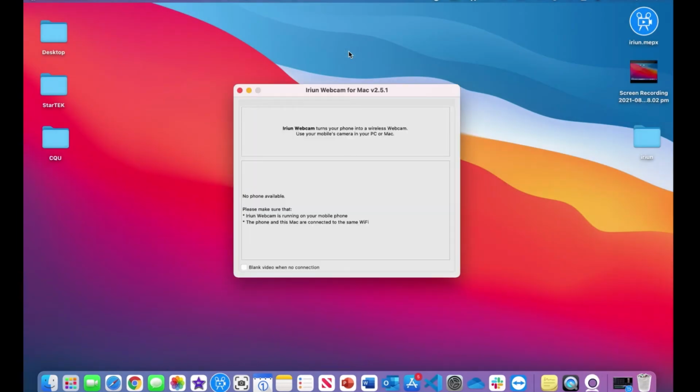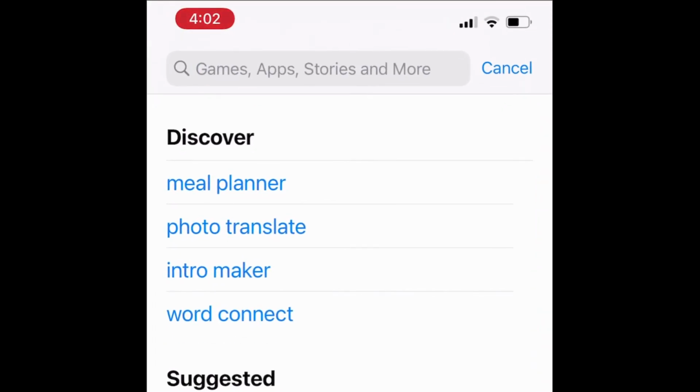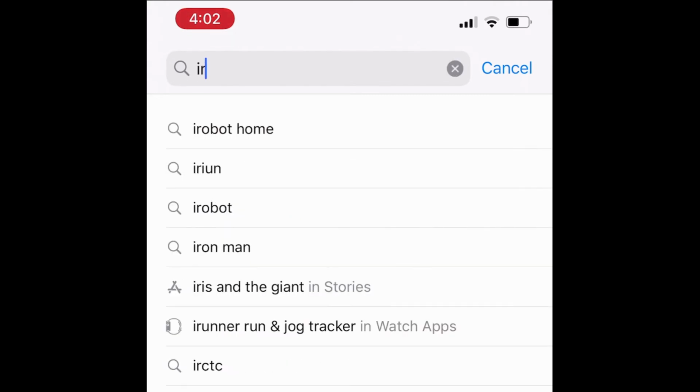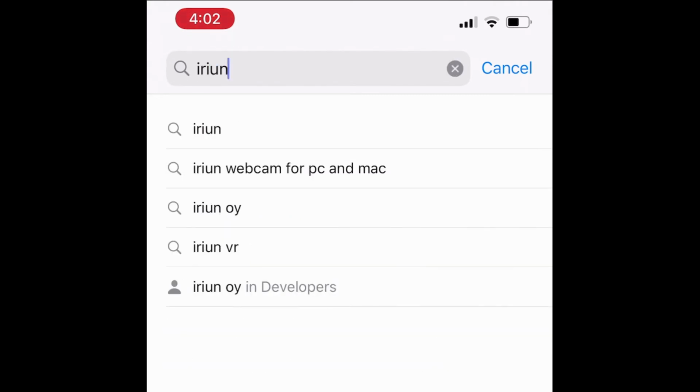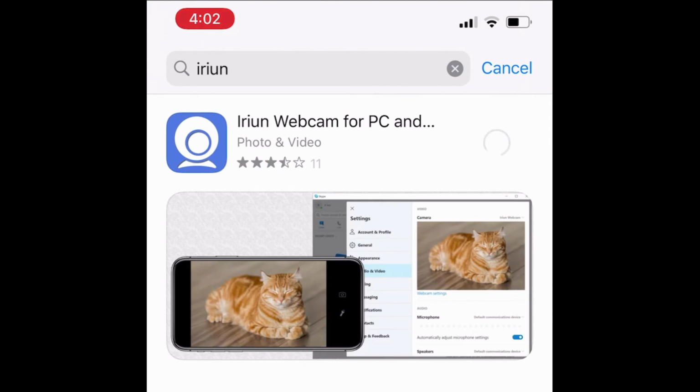Next step is we have to install the application on our phone as well. To install the application on the mobile phone, you have to go to the App Store or the Play Store. From the App Store or the Play Store, search Iriun, and if you search this, then you can find Iriun Webcam for PC, and you have to install this application.